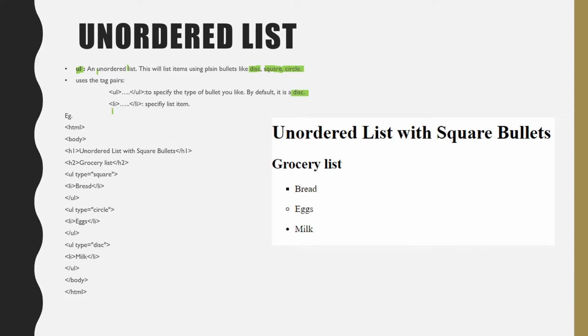Now list item. Every time I say LI, it means L for list and I for item. Whatever list items there will be, we are going to write them within the LI tags. So let's see it with an example. The very basic one starts with the HTML and body. Now in the H1 tag I have given one heading, that is unordered list with square bullets. So here is the output.